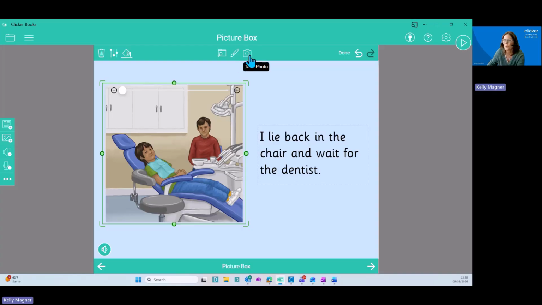You can take a picture using your device's camera. You can use our paint tools to illustrate a picture. And this icon here with the magnifying glass is going to allow you to browse for an image. Now, in the Clicker Books app, you do have access to the Clicker Pics library. You can also access pictures and video that you have saved on your device.